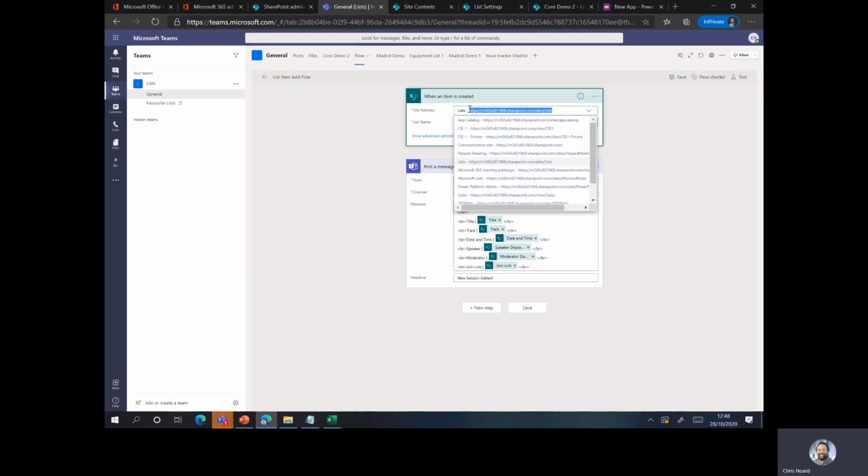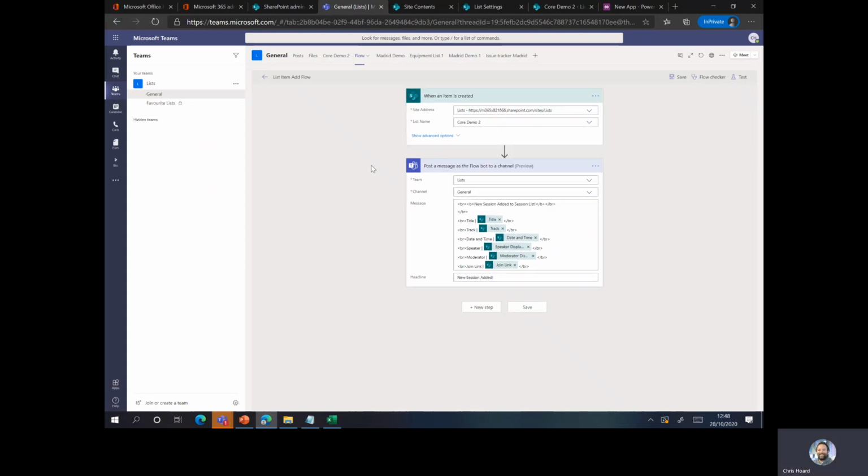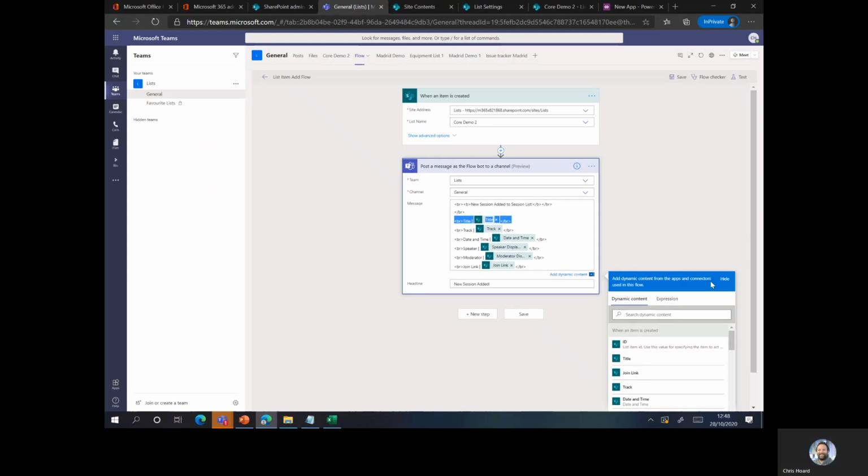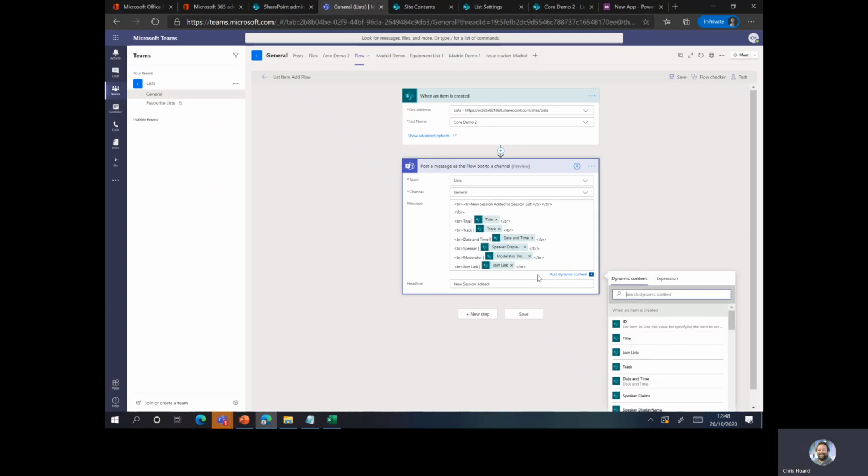And I took it from the URL of the web app. I then have my list name. So when an item is created, that's a SharePoint trigger, and then post a message as the flow bot to a channel. So what I then do is I have the information from the list, and I've used a bit of HTML, as you can see there, that makes it look nice. So when I add an item to the list, a message is going to be posted in the general channel within my team. That's going to show me the title of that session, the track, the date and the time, and the speaker.